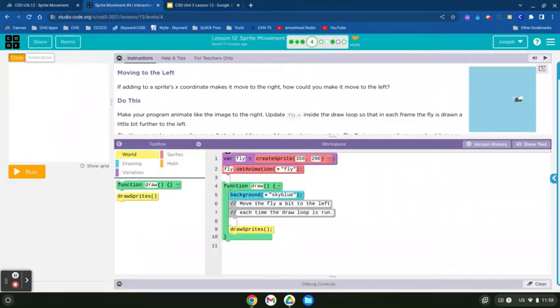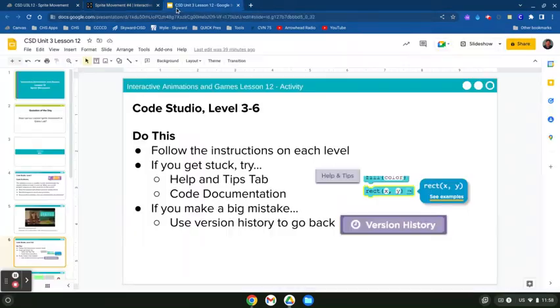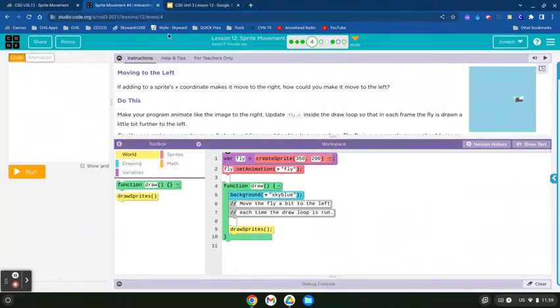So I'm going to go ahead and get to this piece right here. It says, am I okay? So I'm still in 3 through 6. So let me go ahead and keep going until I get to 6. And it says, if adding to sprite X coordinate makes it move to the right, how could you make it move to the left? That's a pretty good question.